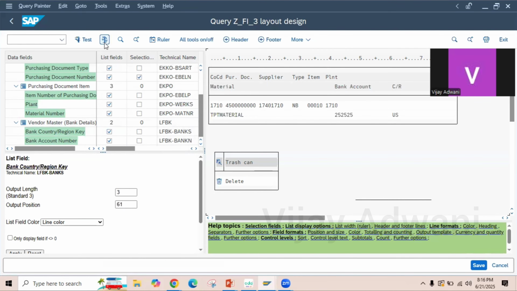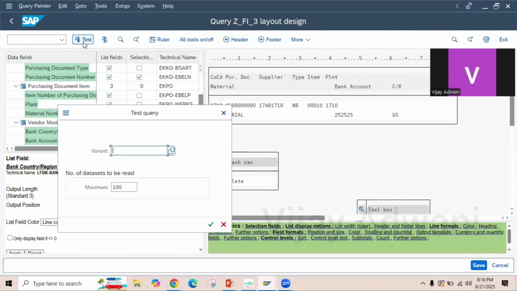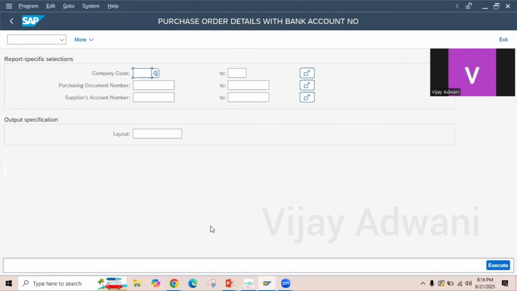Once I have done this, I will just click on check to see whether everything is fine. It shows no errors were found during consistency checks. That's great. And let us just test this. If I go and click on test, do I get any error or is everything fine? Let's check. Okay, it is asking for a variant. Let's not go with a variant right now. Just click on check mark and see.